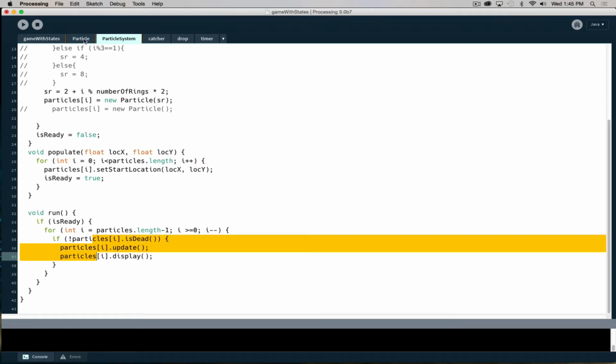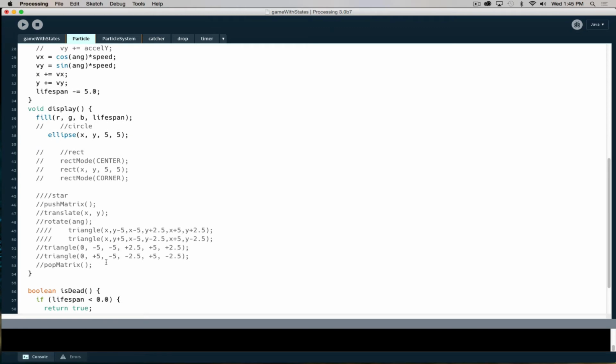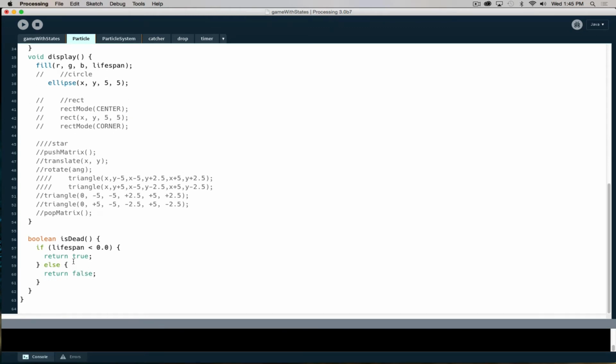So we get to kill our particles. Now we can see particles kill themselves when their lifespan is less than 0. So they've run out of life, then they're dead.